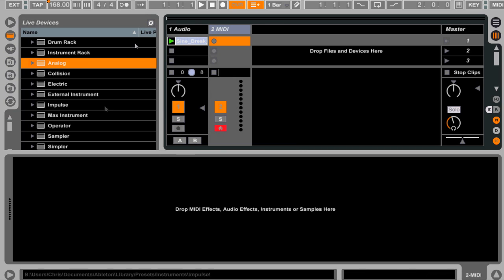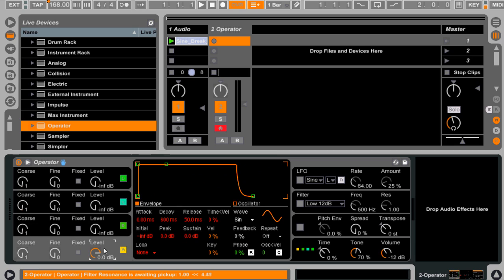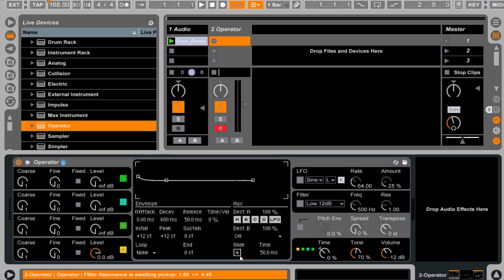The first thing I'm going to start off with is a MIDI track and put in an Operator. Now we've got our Operator, I'm going to go to our main bit here and change the layout to horizontal. And then I'm going to go to our pitch and enable glide and put that up to 75 milliseconds. And that's just going to mean that the notes slide up to each other.